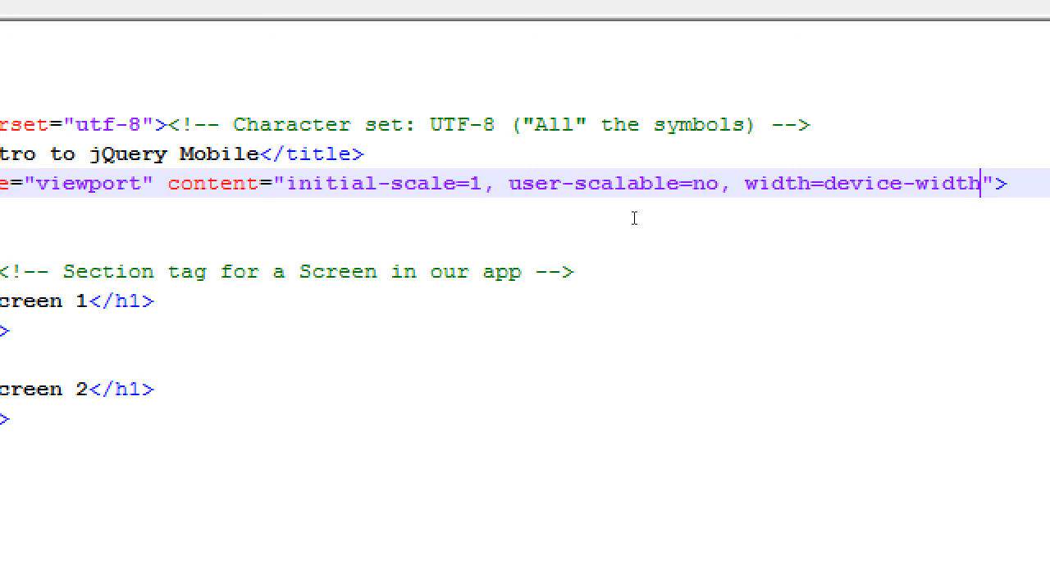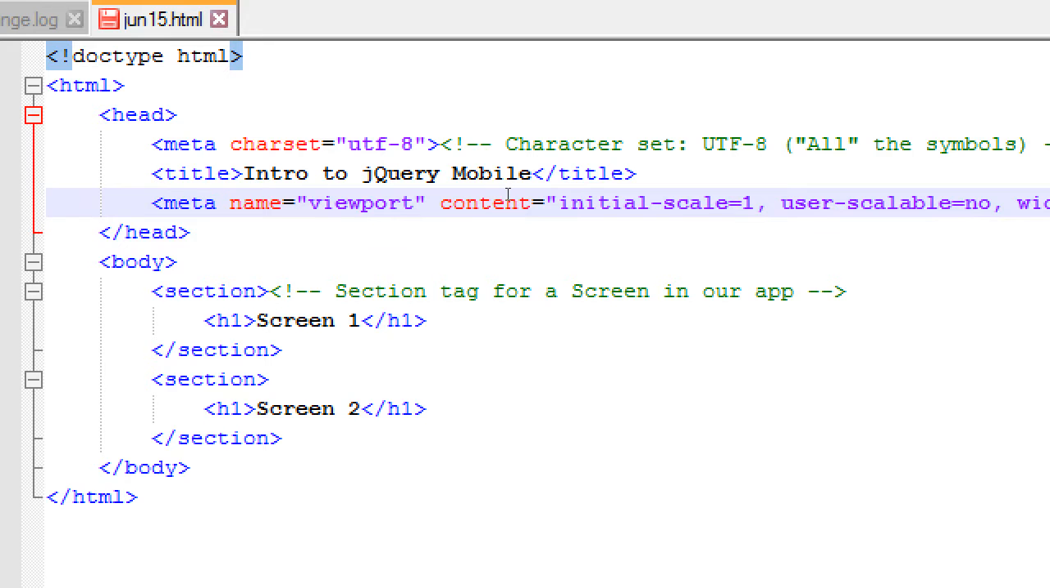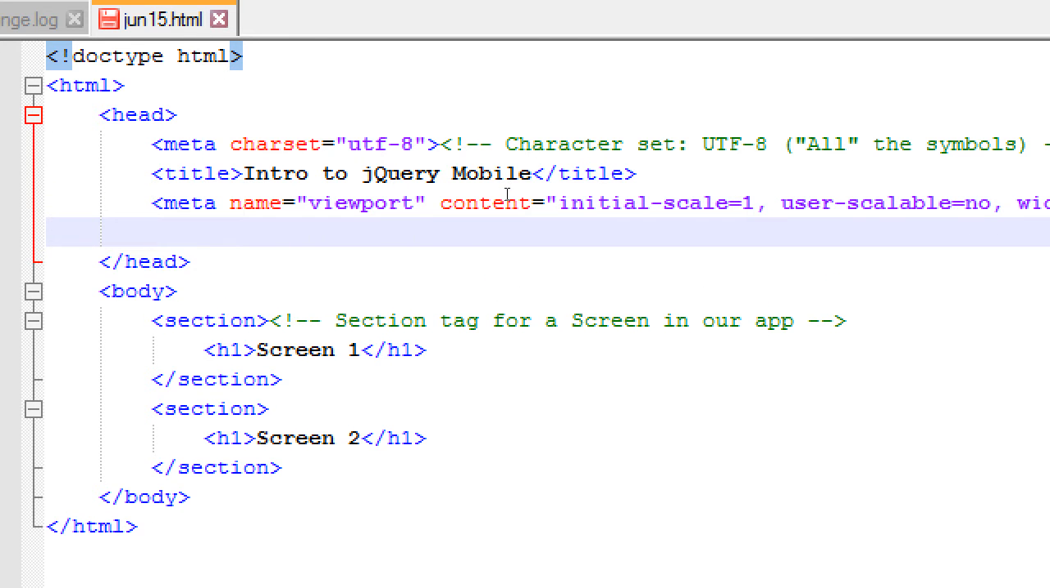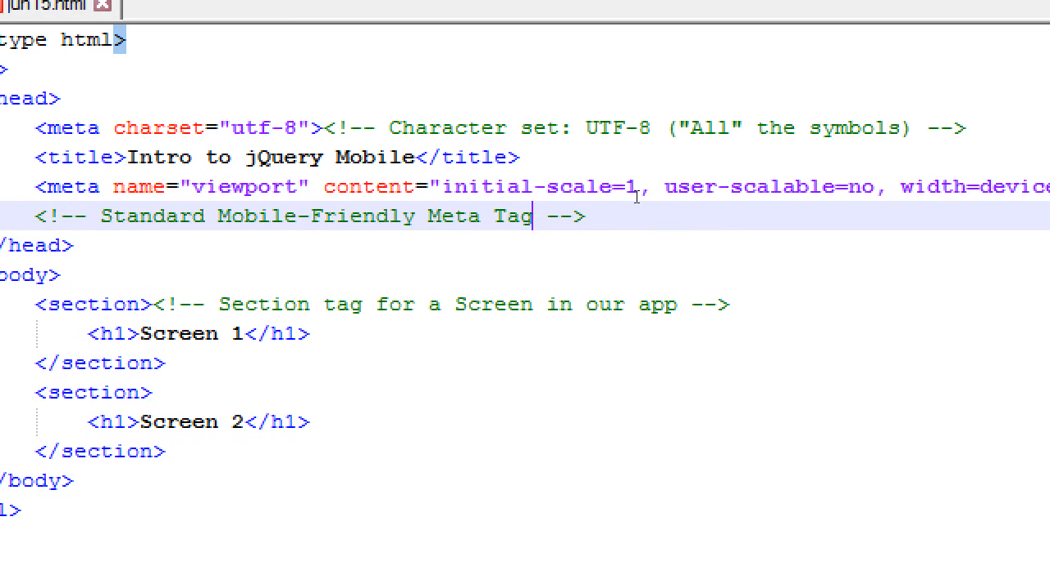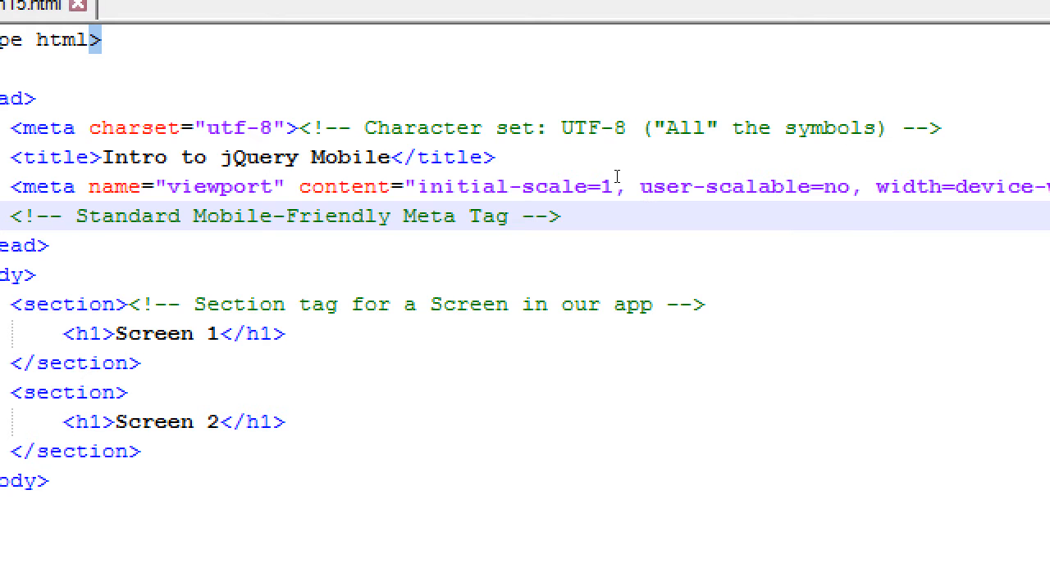So all of this line here is a very important line. I'll make a comment on the next line. Standard mobile-friendly meta tag. What we just wrote is a meta tag to make our project mobile friendly. Because that's ultimately what we're doing, making an app that'll look good on devices.